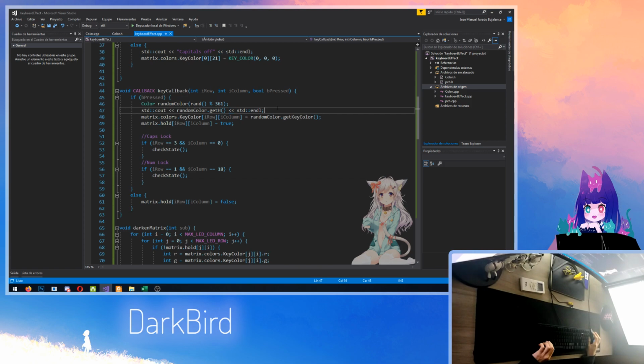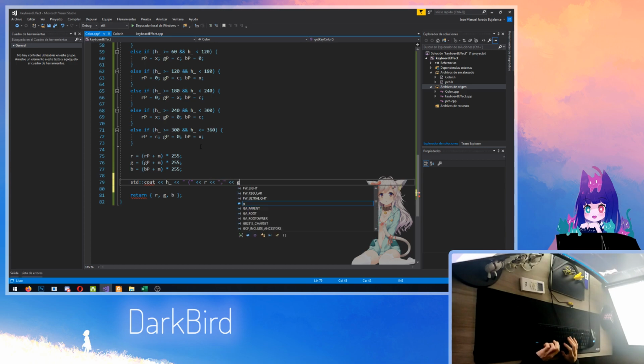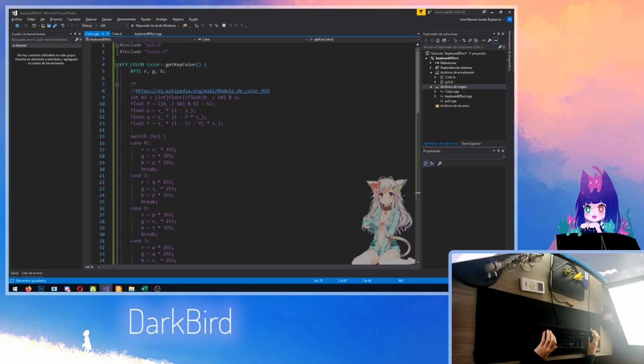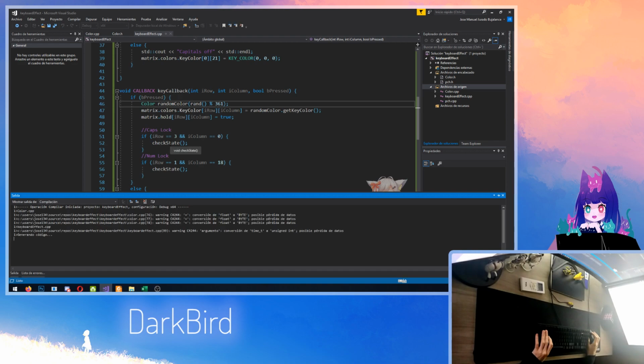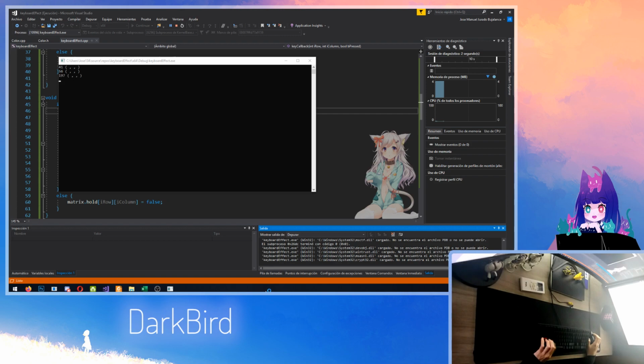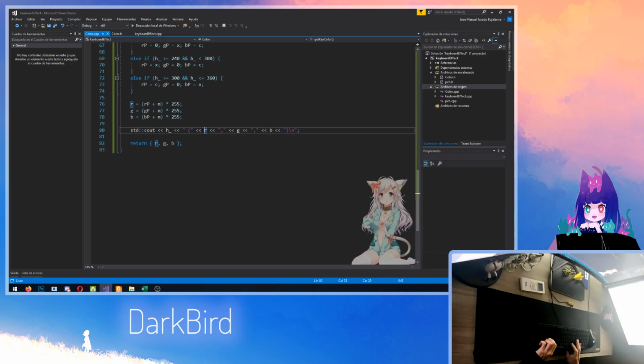Let's remove this. See out here. I'm going to do cout H, the space, R, G, B, casted to integer.